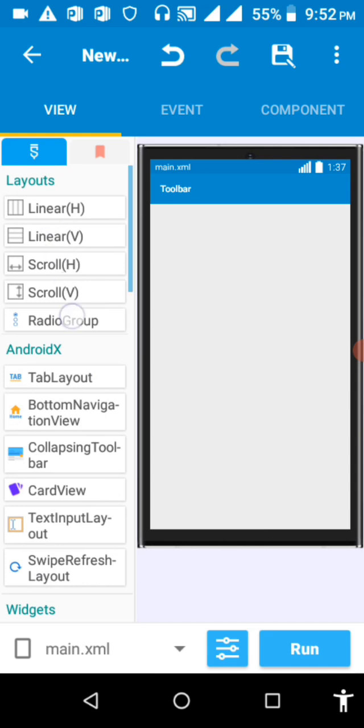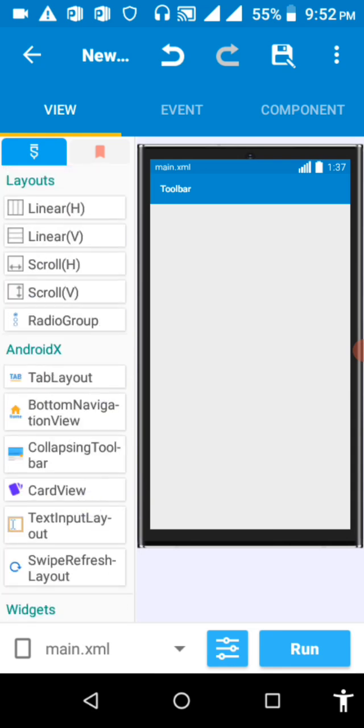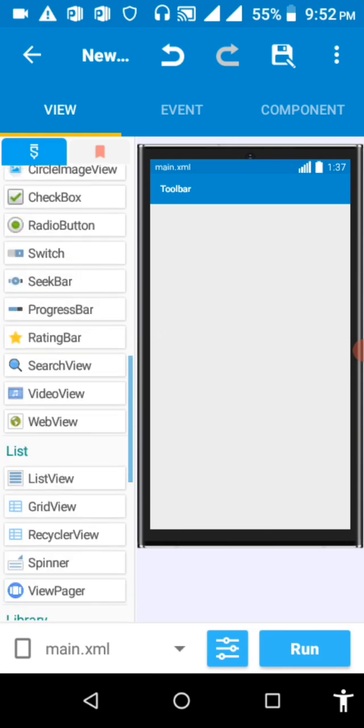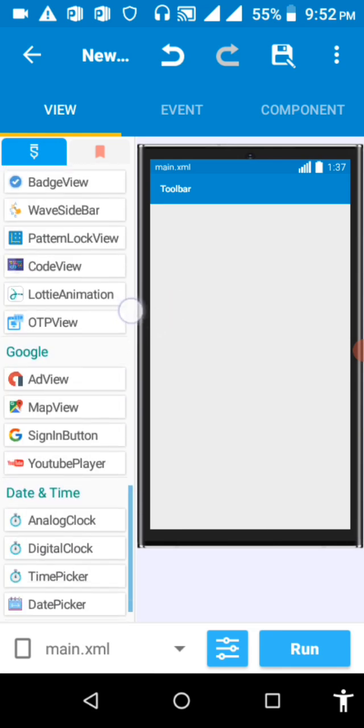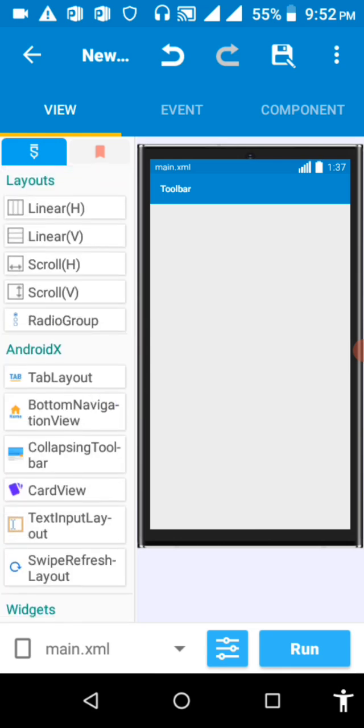So on this vertical bar here, you will see different sections of views. All these are called views. Anything that you can drag and drop here is called a view, right? So on this vertical section, we see different categories. We have layout, AndroidX, widgets, we have lists, we have library, Google, date and time. So those are the views we have in Sketchware, and these are the views you'll be able to use to create your own apps. These are the views you'll be able to use to build your own app UI, right?